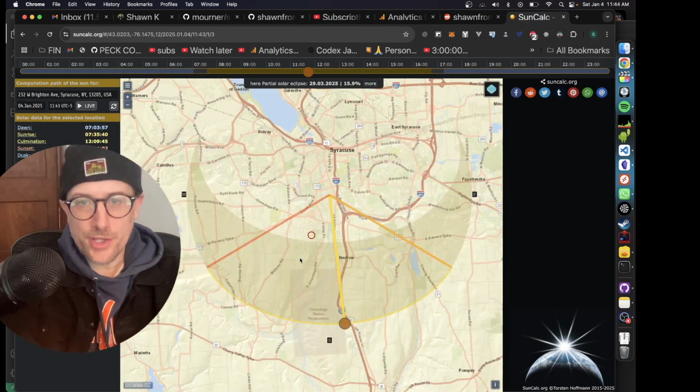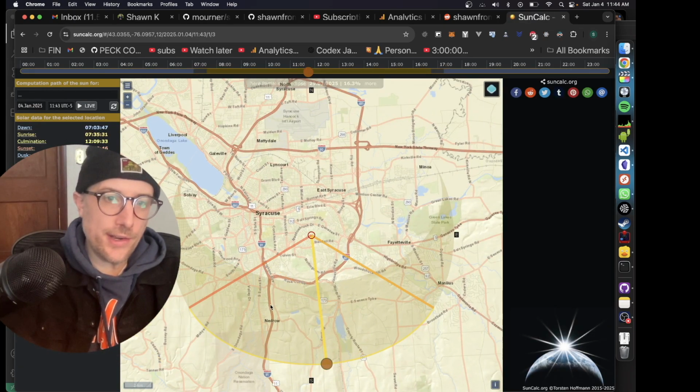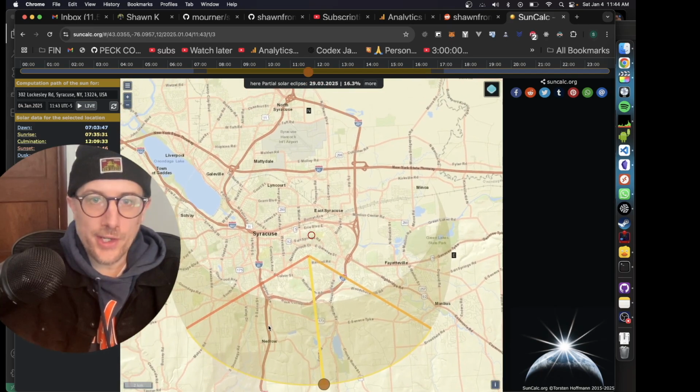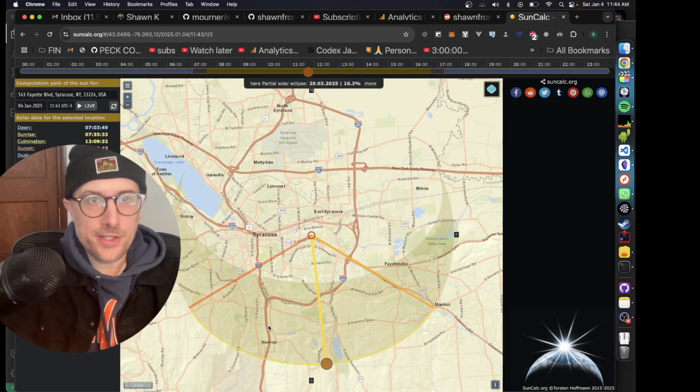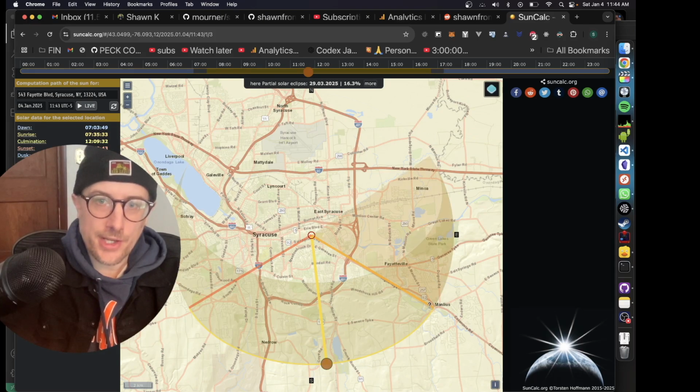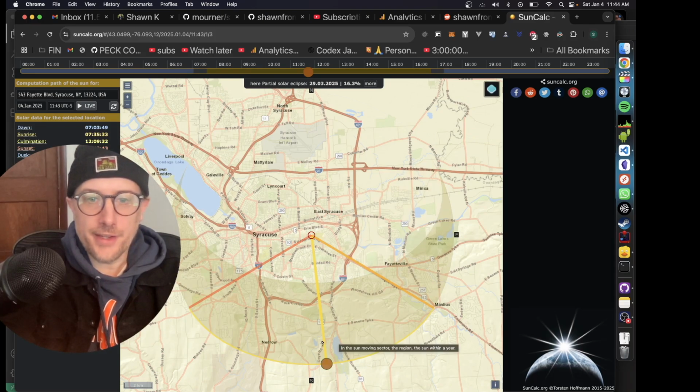SunCalc is super sick. It's an awesome tool here. This is suncalc.org, and it runs on the same kind of technology, calculating sun angles and positions. One of these lines is where the sun's coming from at winter solstice, and one of these lines is where it's coming from at summer solstice, and then the current line is the exact angle the sun's coming from right now at this moment.